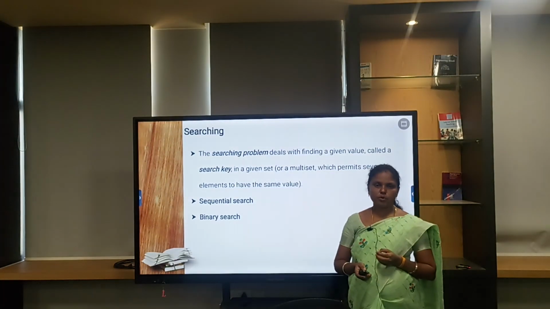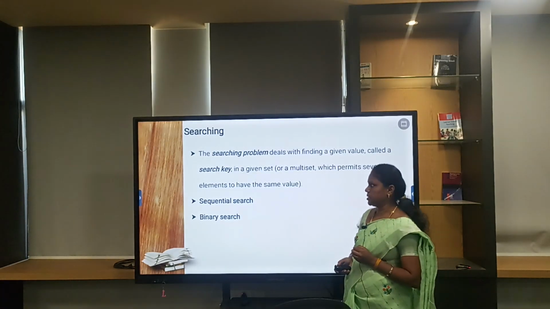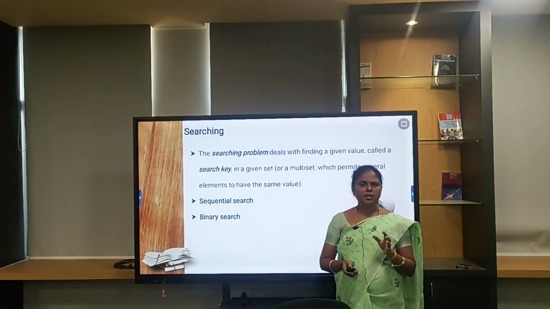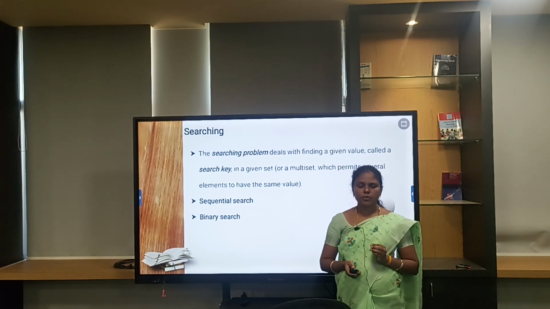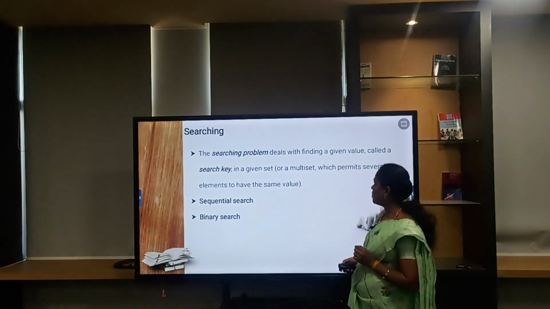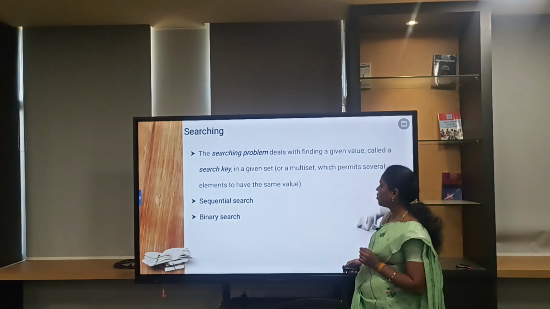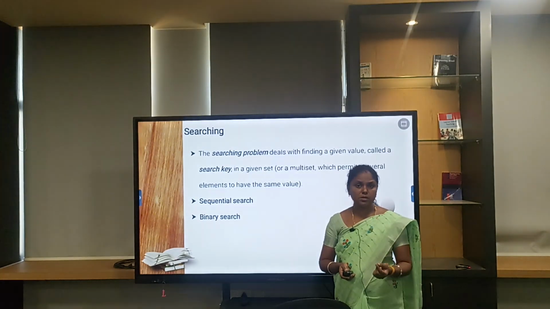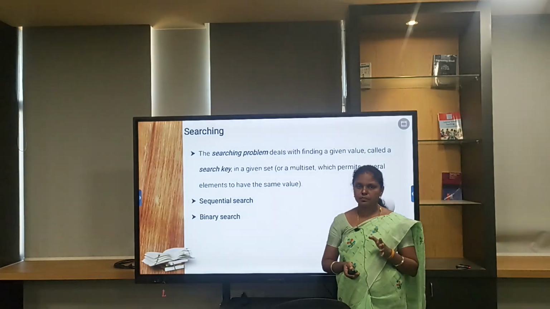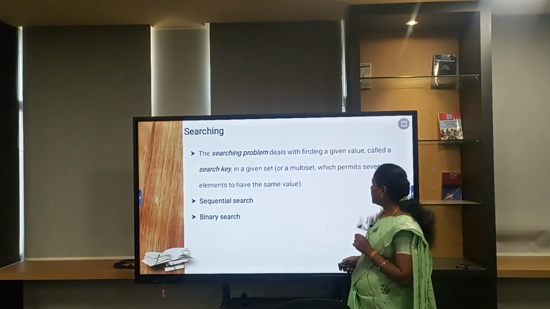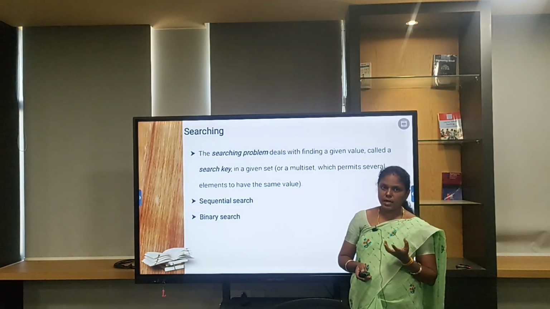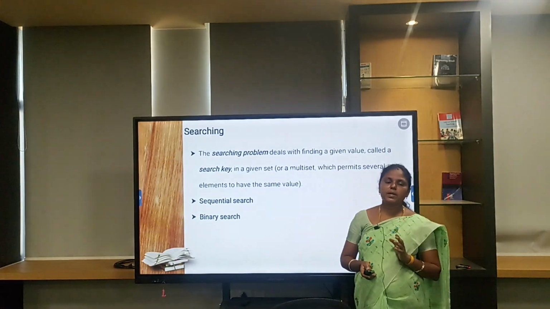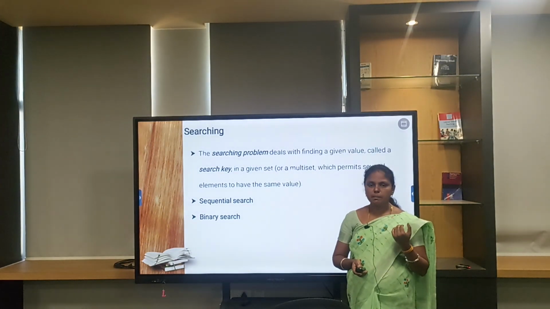Then the next important problem type is called searching. Searching is nothing but finding something in a group. The searching problem deals with finding a given value called a search key. The element you are trying to search is called the key element. In a given set, the elements are stored in an array. There are two basic types of searching available: one is sequential search, another one is binary search.